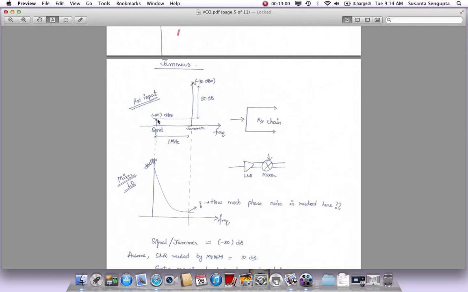This is the signal, but there is a jammer at some offset. Let's not worry about what that offset is. Could be 1 megahertz, could be less than that, could be more than that. That jammer strength, say for example, is minus 30 dBm. So we are saying that we have the desired signal and a jammer, and the jammer is 80 dB stronger. This is going to the RX chain, which is basically an LNA and mixer, right? So the signal and jammer exist at this input of the LNA and mixer.